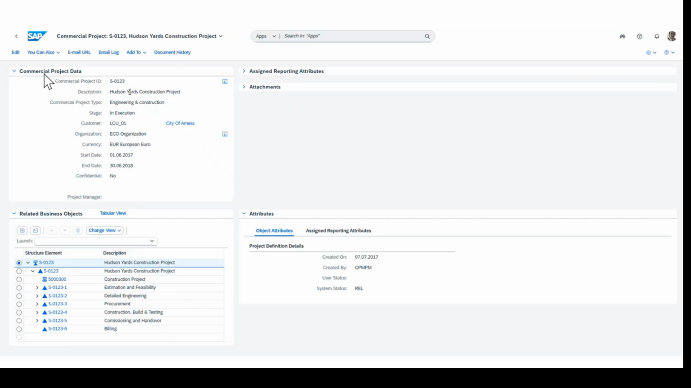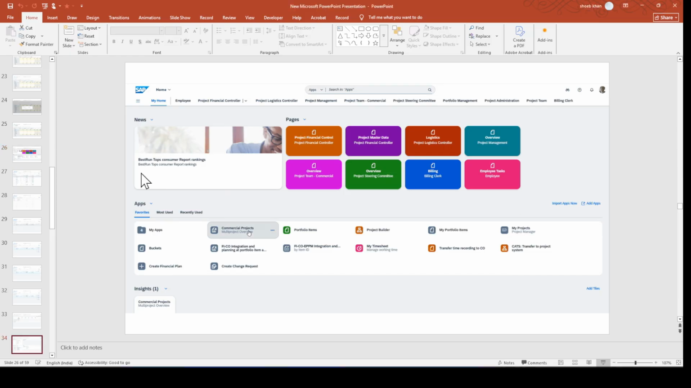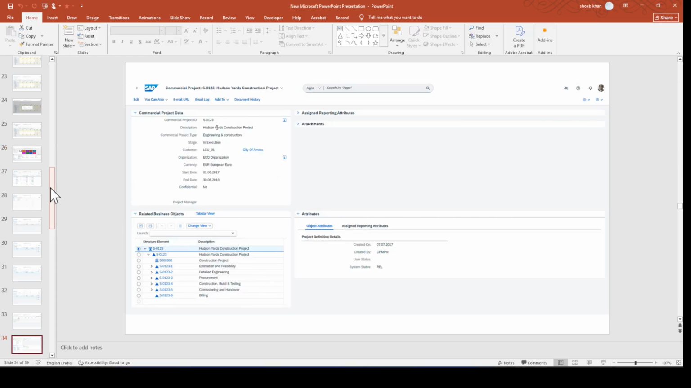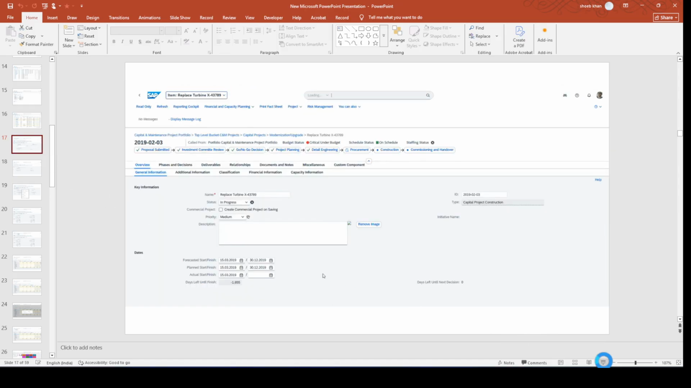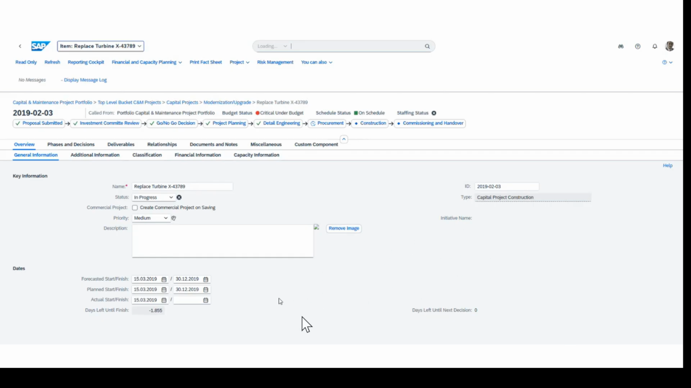This is the commercial project data, that is commercial project ID as well as description, commercial project type, then you have stage and the name of the customer, organization, currency, start date, finish date. This is managed at the project creation level. You have an option here. You will get a tile for creating a project. You need to add a tile at your page, at the Fiori app page, so you can create a project.